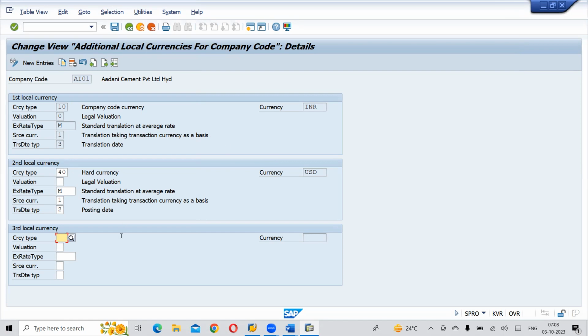In ECC, we can have a maximum of 3 currencies: that is the local currency, your hard currency, and group currency. But when it comes to S4 HANA, we have 10 different currencies. Apart from these 3 currencies, we have 7 additional currencies.